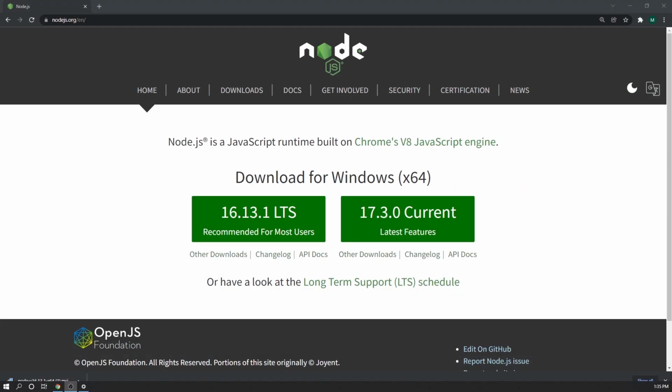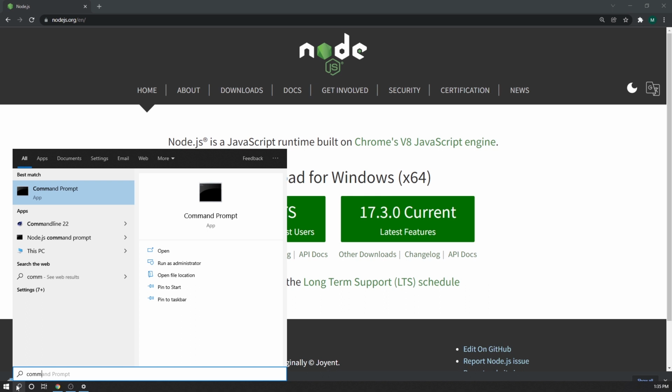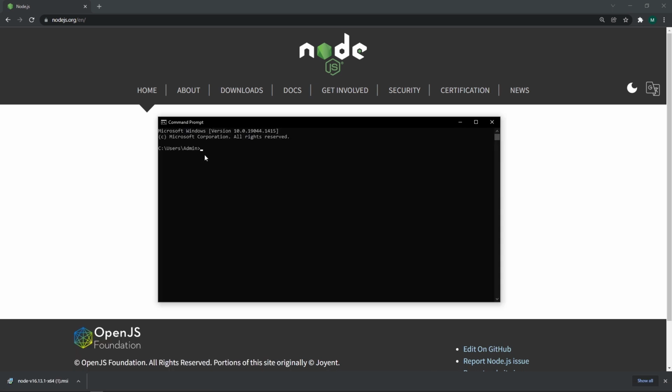So after installing Node, open up your command prompt and write node -v and press enter to make sure you have installed Node successfully or not. If you get the version here, it means you successfully installed Node.